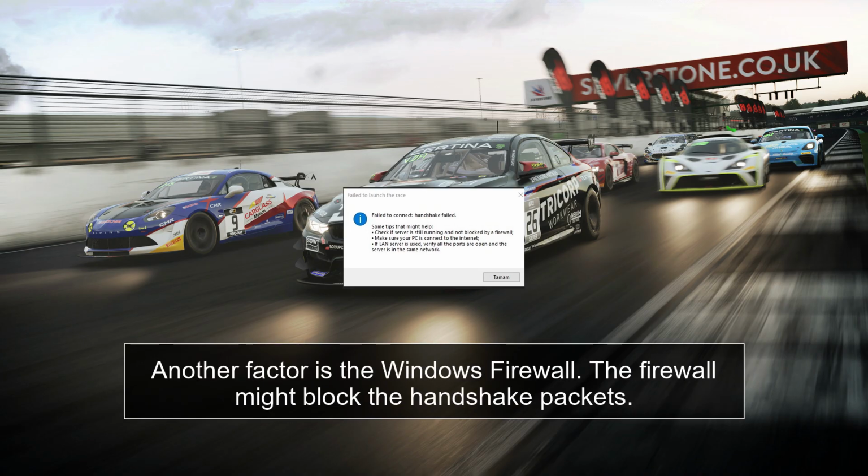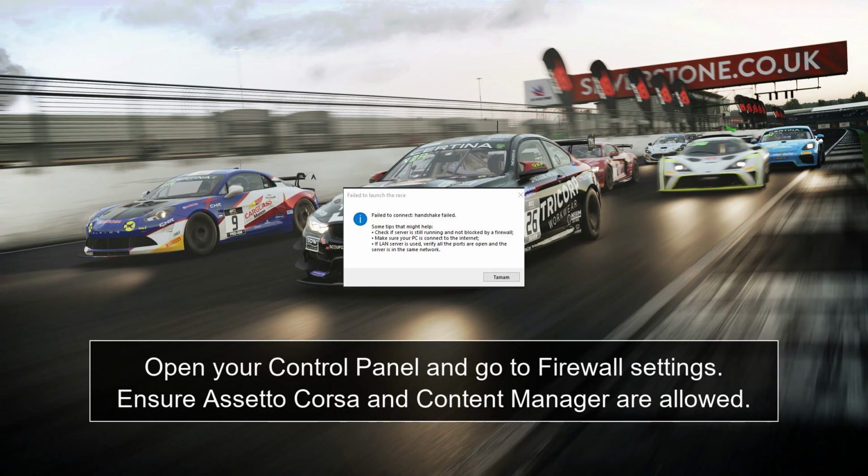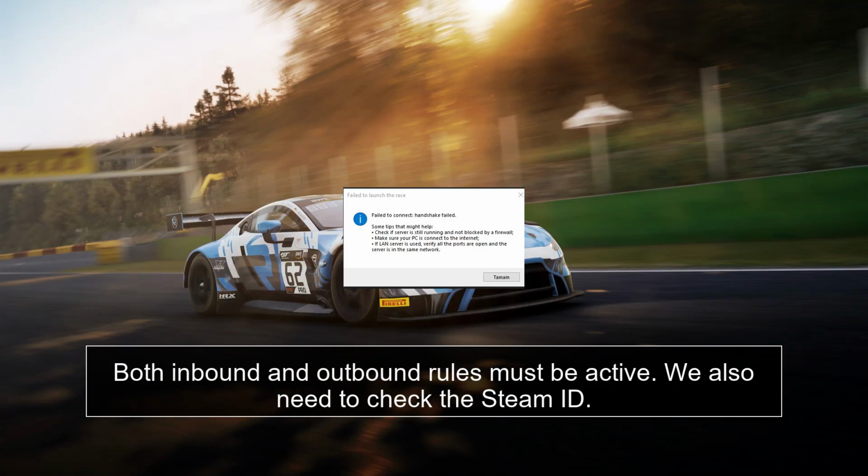Another factor is the Windows Firewall. The firewall might block the handshake packets. Open your control panel and go to Firewall Settings. Ensure AC and CM are allowed. Both inbound and outbound rules must be active.